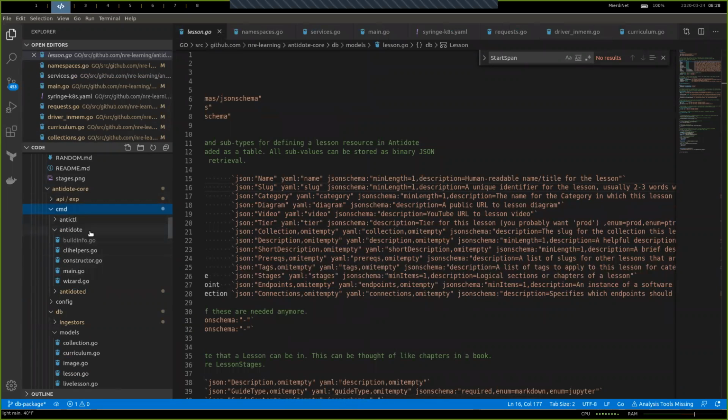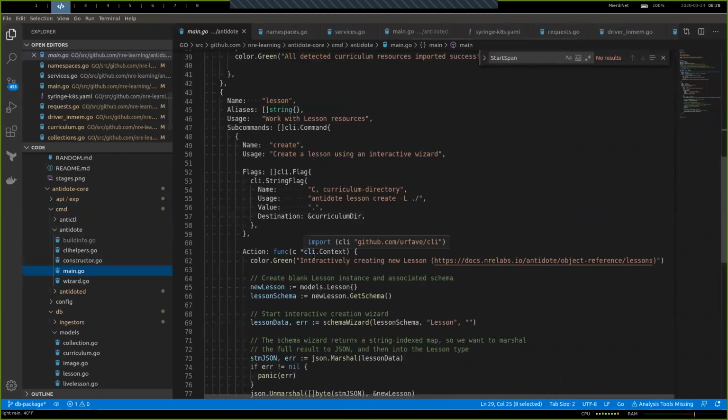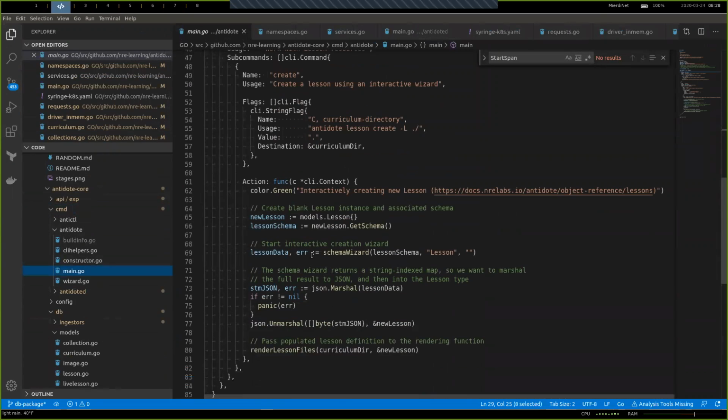If you go to Antidote, the command line client, and you go to the lesson create wizard, the first thing we're doing is effectively pulling the schema document out of that type. We create a new instance of a lesson, a blank one, nothing's in it, and then we create a schema document that we derive directly from that type.